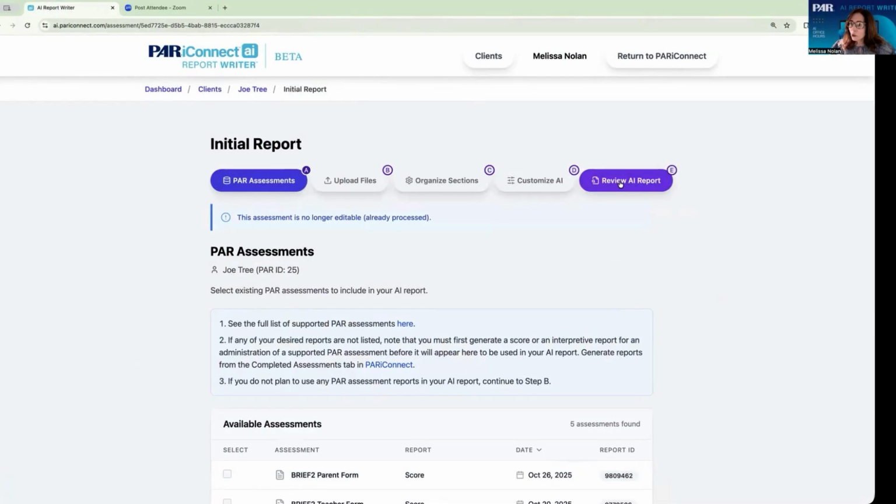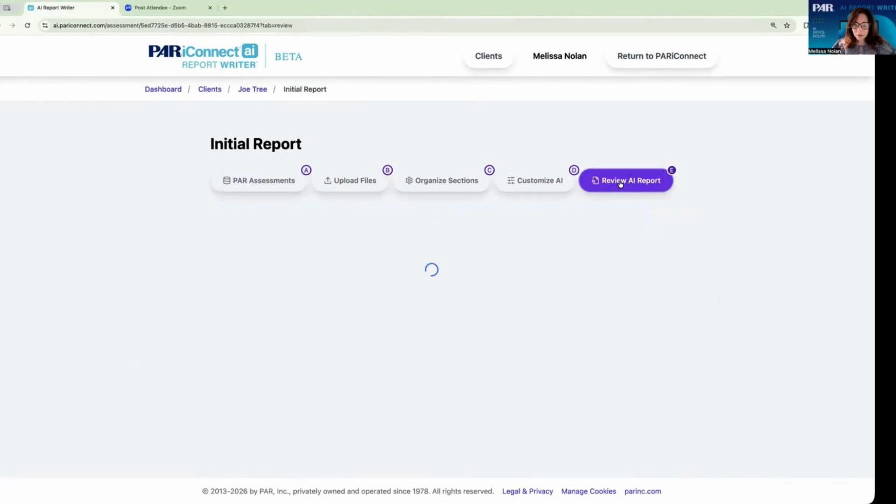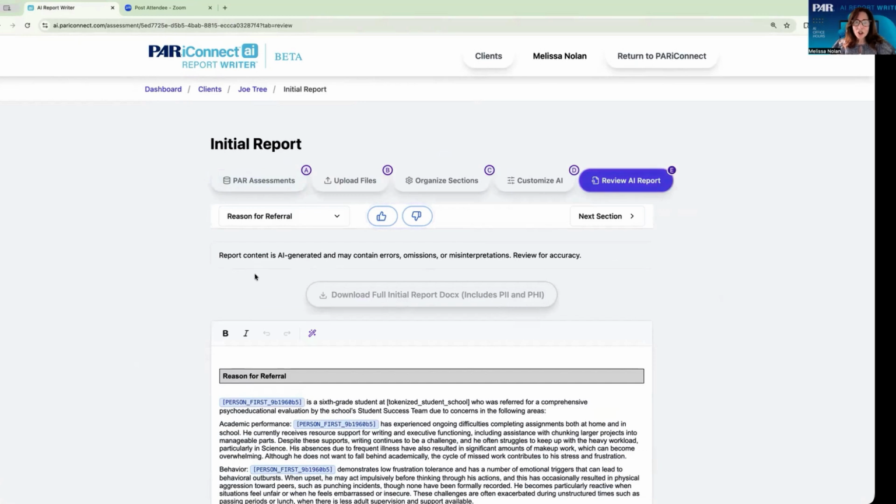You're going to go to Review AI Report, and then there's going to be a downloadable version that you can download. Again, this is my sample, so it's not allowing me to do it, but you will have a document here that says download the report.